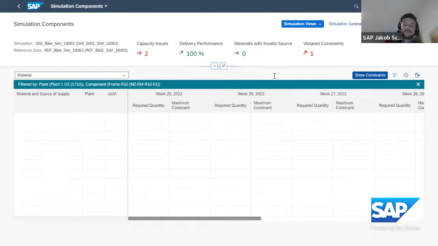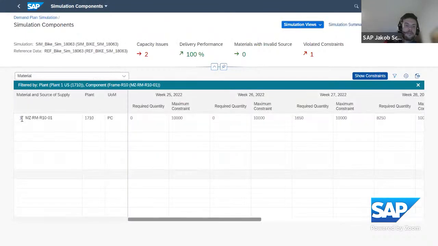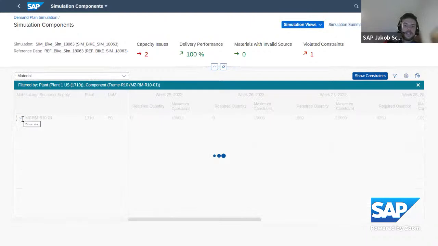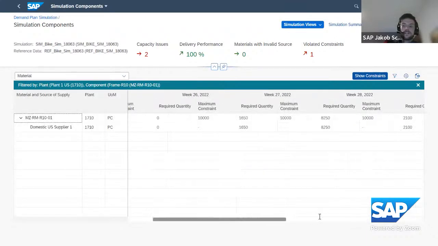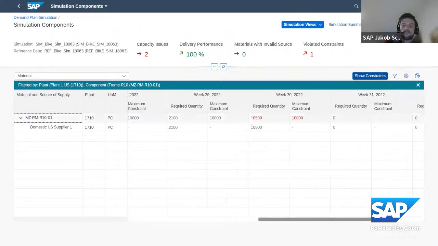We can also open here further details to really get the full transparency. And then we look where it is flagged as red. And then we see here in week 30, we have defined a constraint for the supplier of 10,000 pieces of this subcomponent 01. And actually we would need 10,500. So we have here a difference of 500.